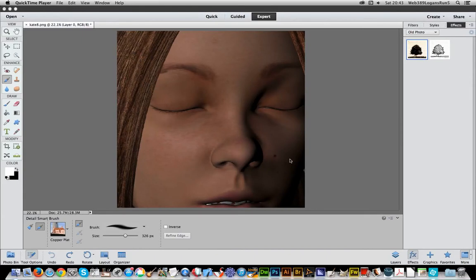In this tutorial, I'm going to show you how to use the Detail Smart Brush tool in Photoshop Elements 12, and more importantly, how to extend the actual Smart Brush effect. Now I'm just going to go over to the Smart Brush, and there's the actual Smart Brush.